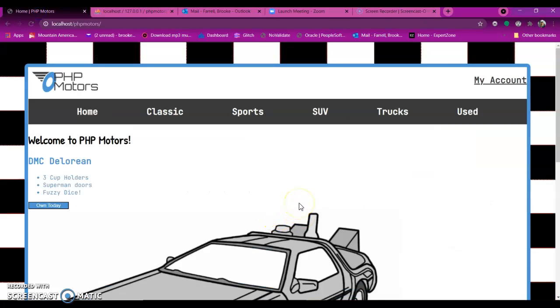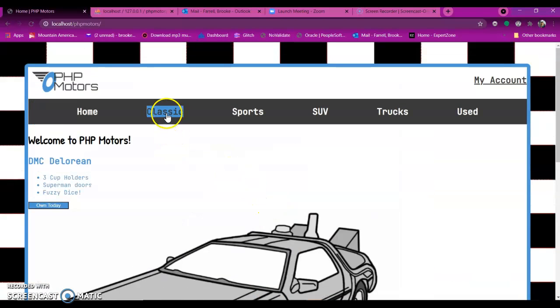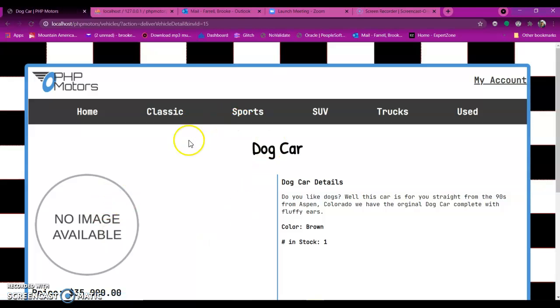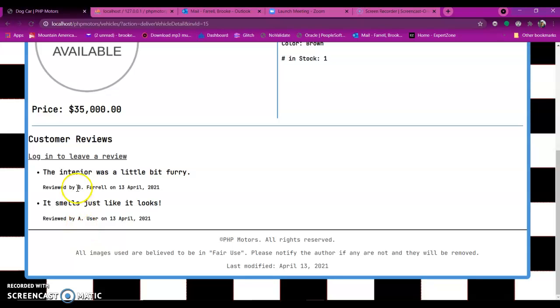Okay, welcome to my final project. First, we are going to take a look at this vehicle view. As you can see, we have a couple of reviews that have been left for this vehicle.